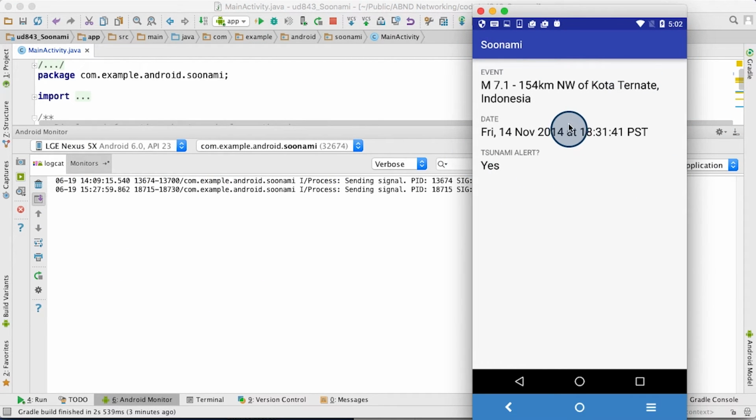As you can see, we have the details of our earthquake at Kota Ternate, Indonesia, with a magnitude of 7.1. And it happened on Friday, November 14th, 2014 at this time. And check this out. At the same time, there's actually a tsunami alert for this earthquake.